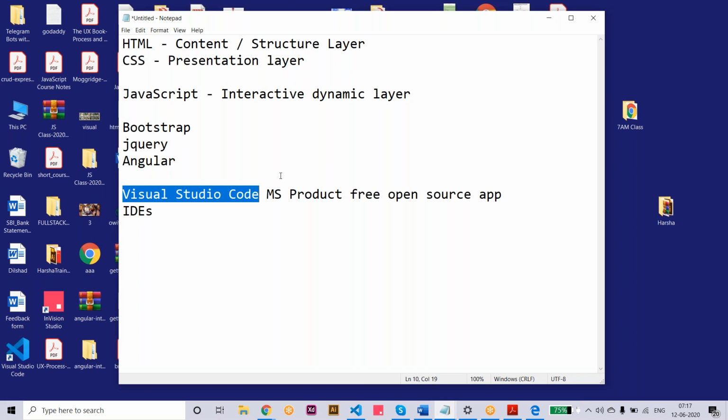So far is it clear? Any doubt in this? Yes. Okay.